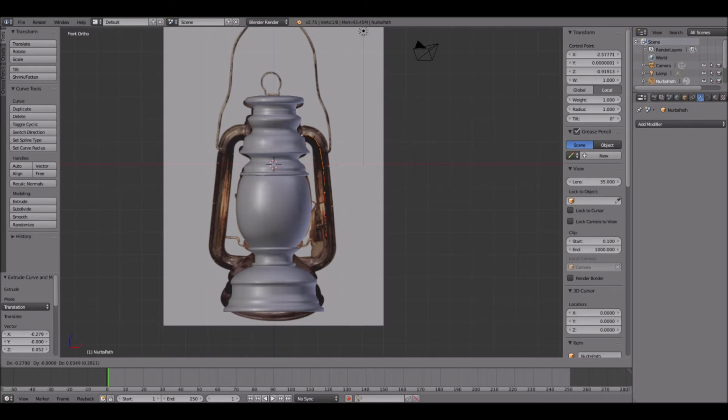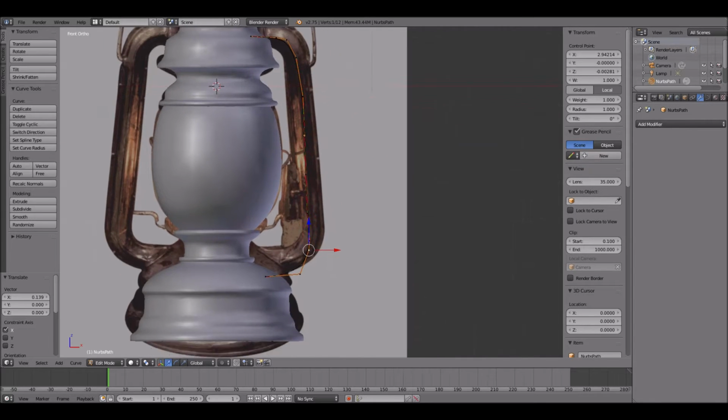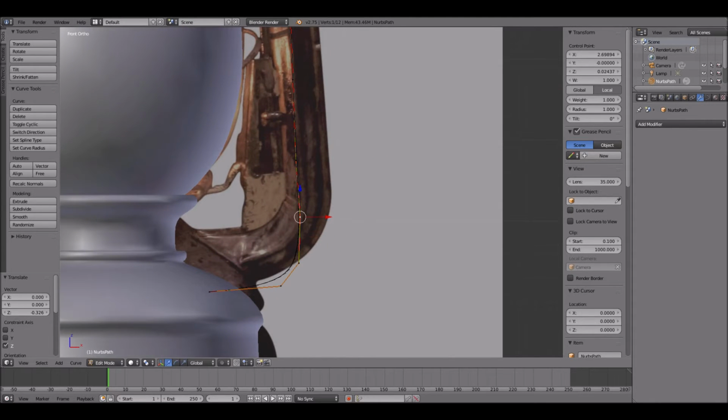And as you can see, I'm just modifying that path to more or less mirror this arm-like thing that's on the lantern. And this doesn't have to be precise, but just do your best. You can always modify it later. Just get the general shape. Once again, you can take some artistic liberty with this.